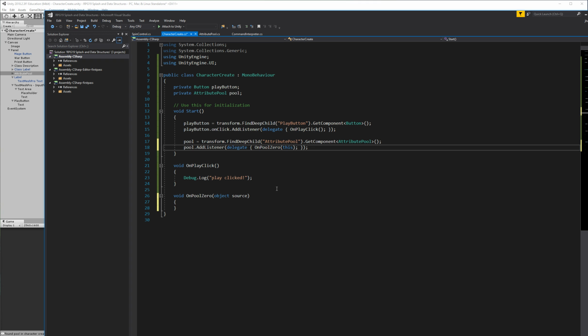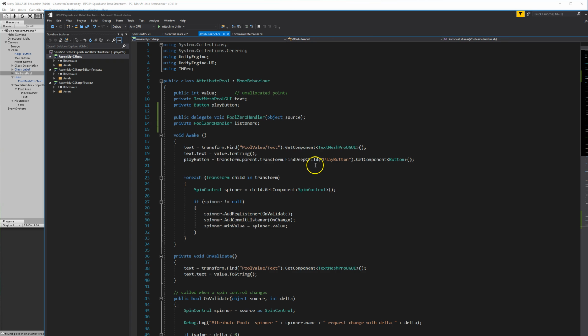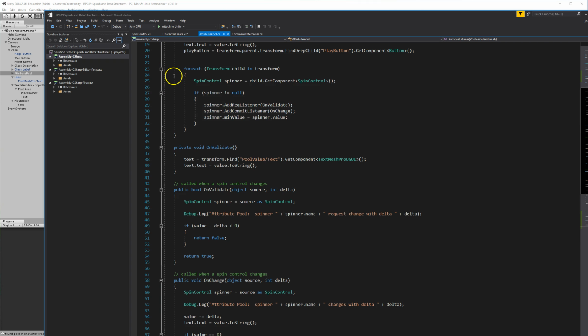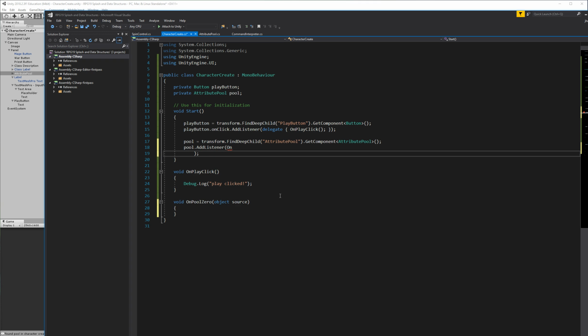And thinking about that for a little bit there. That's not how our spin controls work, did they? Because the pool is the listener here. It adds a listener validate, which is a pool 0 handler. We just have to give it the name of the function. That's right. Never mind. I'm getting a little carried away here. This on pool 0 is the name.